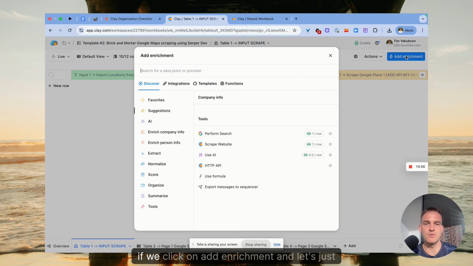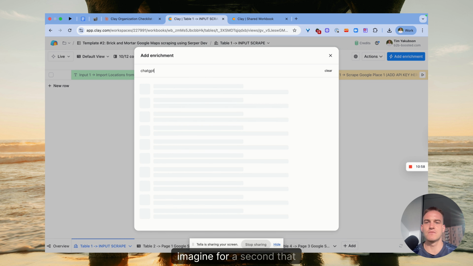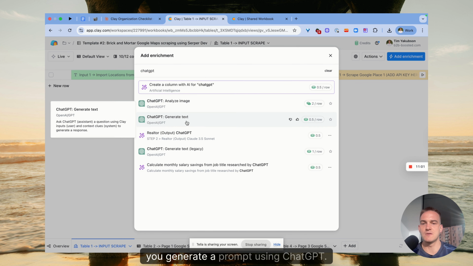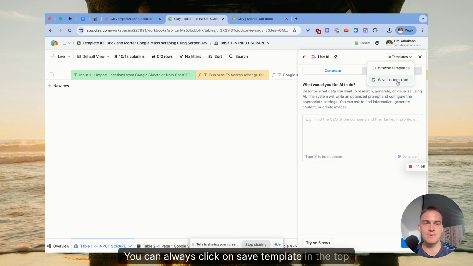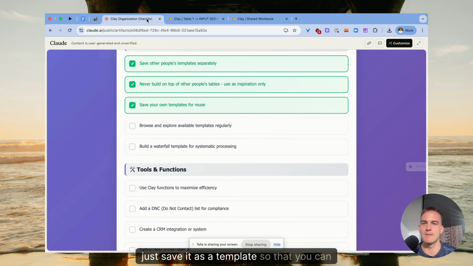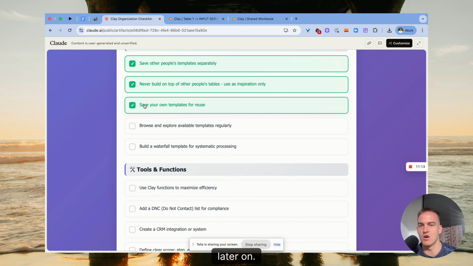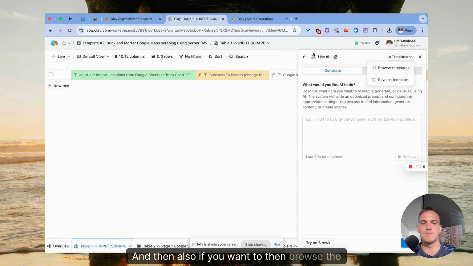So for instance, if we click on add enrichment, and let's just imagine for a second that you generate a prompt using ChatGPT, you can always click on save template in the top right-hand corner so that you can reference it later on. So always, whenever you use prompts, just save it as a template so that you can reference it later on.